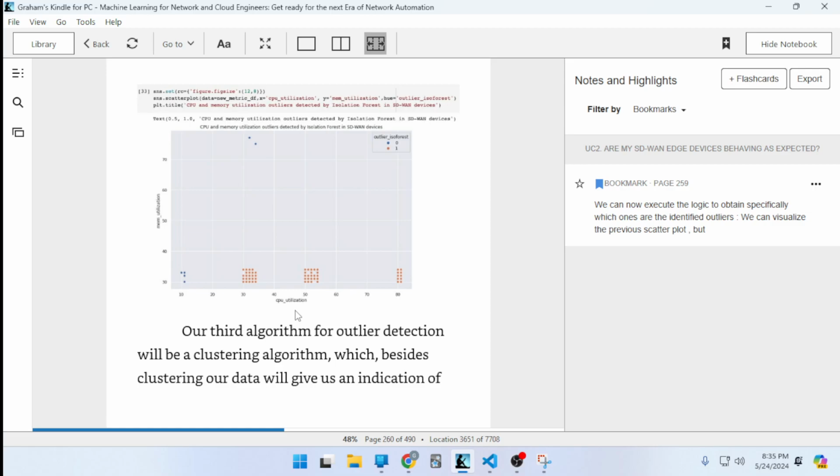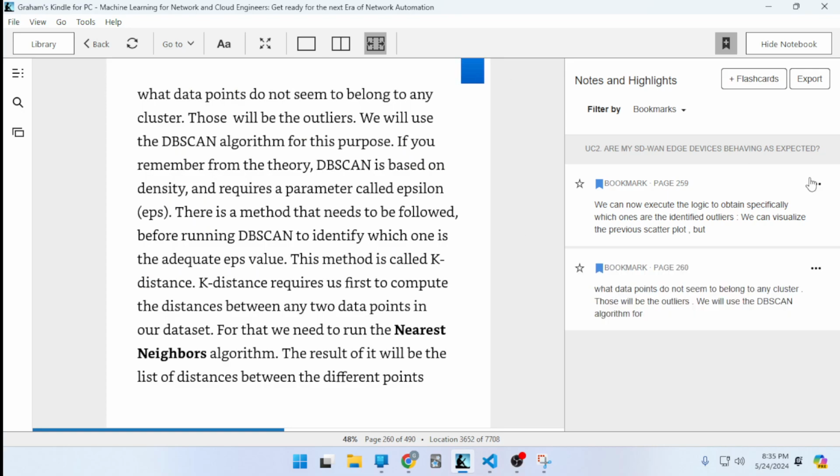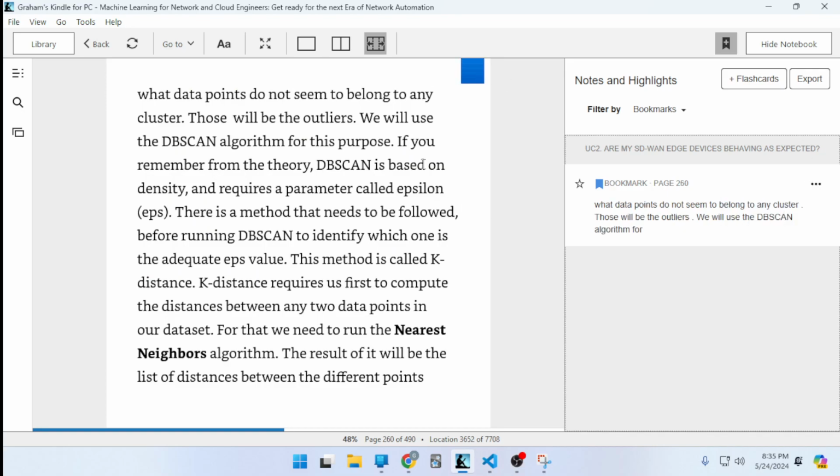It looks good. So our third algorithm for outlier detection will be a clustering algorithm, which besides clustering our data will give us an indication of what data points do not seem to belong to any cluster. Those will be the outliers. We will use the dbScan algorithm for this purpose.